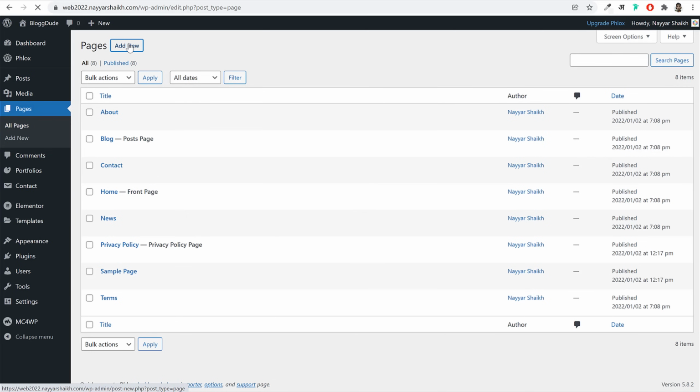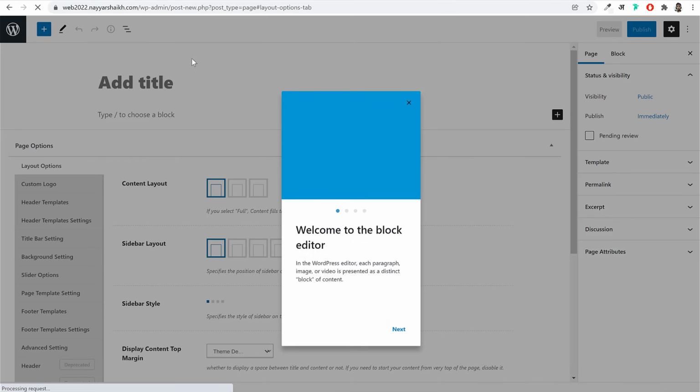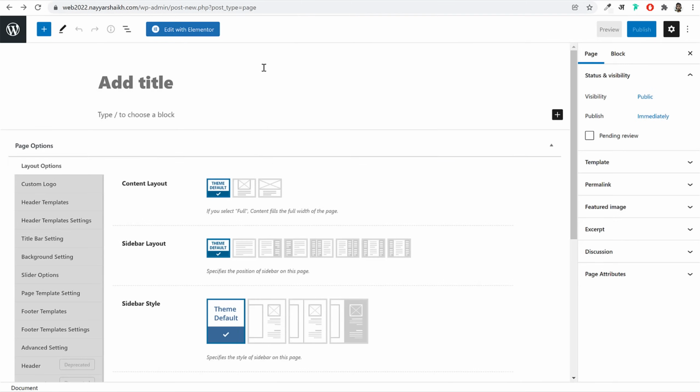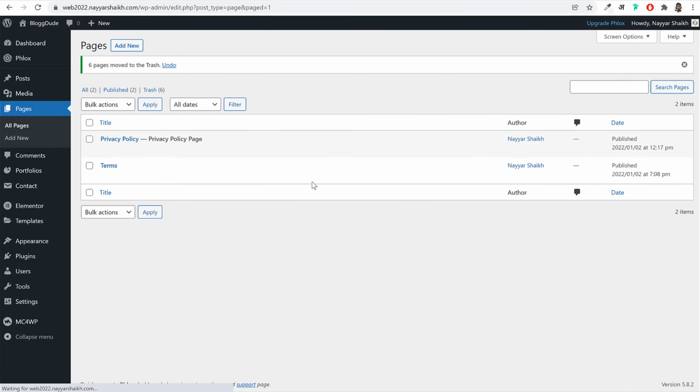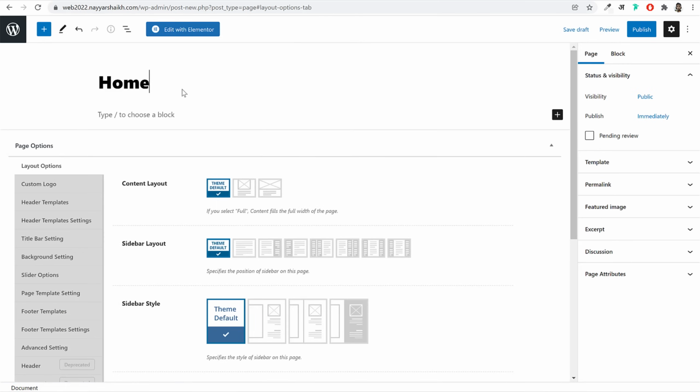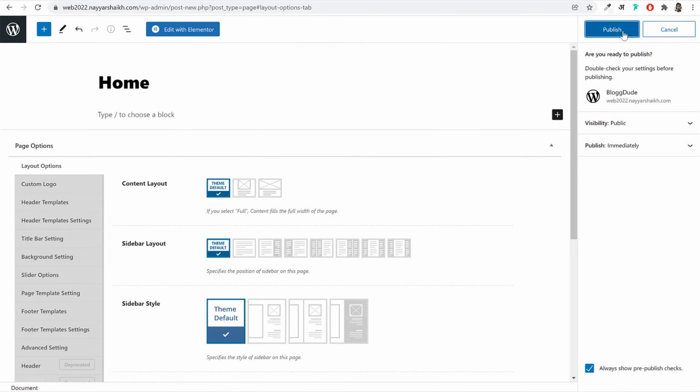We'll see these things later on when creating a new page. In fact, let me do one thing. Let me delete these pages so that I can show you from scratch. Except for the privacy policy and terms page, I want to delete all the other pages. So I'll select these, move to trash. Now let me show you how you can create your own home page. Click on add new. Suppose I want to give it a title of home. So I'll type in home and publish it.